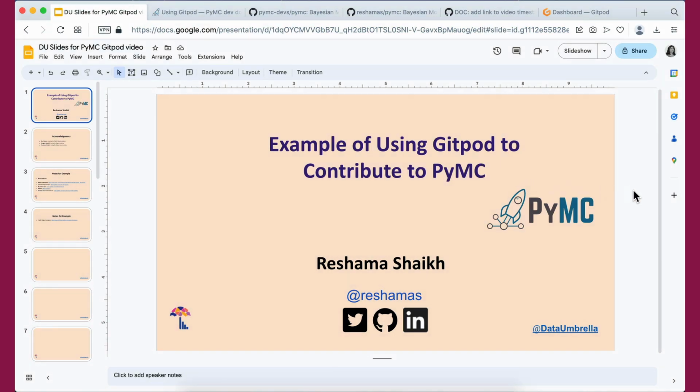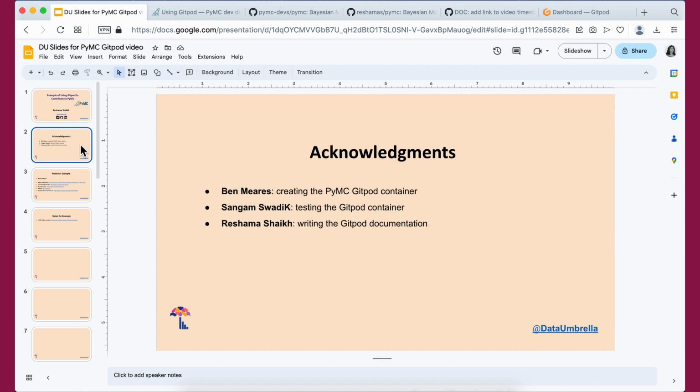Hello, my name is Reshama Shaikh, and I'm going to show an example of using Gitpod to contribute to PyMC. I'd like to acknowledge Ben Mears for creating the PyMC Gitpod container and Sangam Swadik for testing the container, and I wrote up the Gitpod documentation.